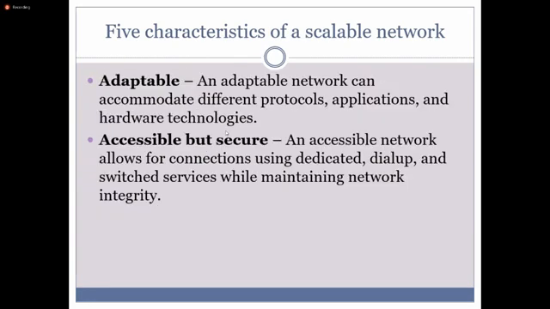The other thing is adaptable. An adaptable network can accommodate different protocols, applications, and hardware technologies. So an adaptable network can accommodate different protocols and different types of applications and different types of hardware technologies. Means the scalable network should adapt with the protocols, applications, and the hardware technologies.